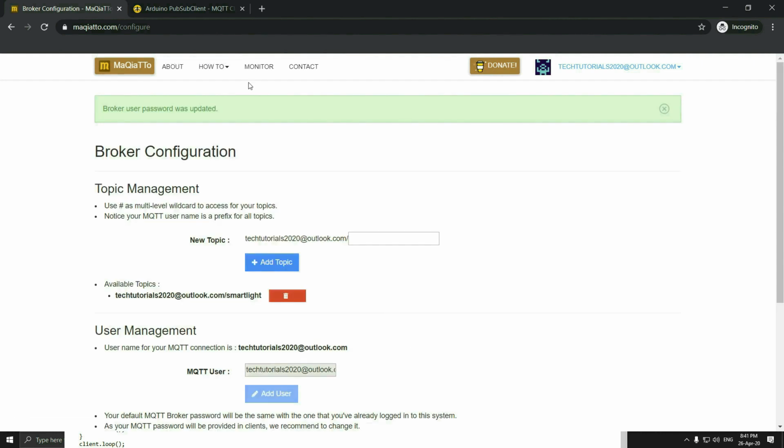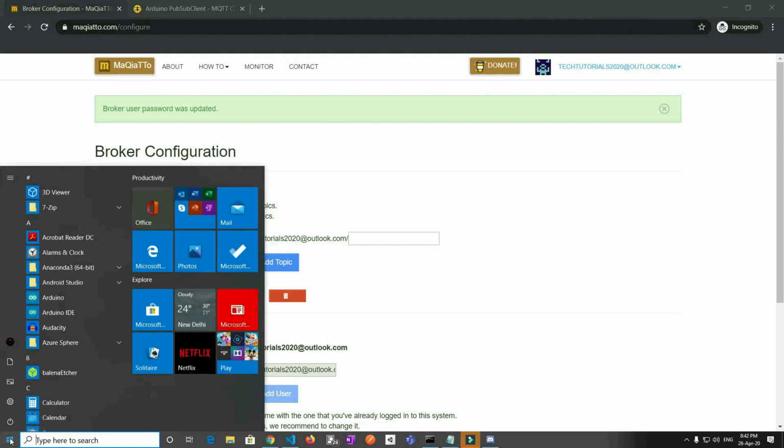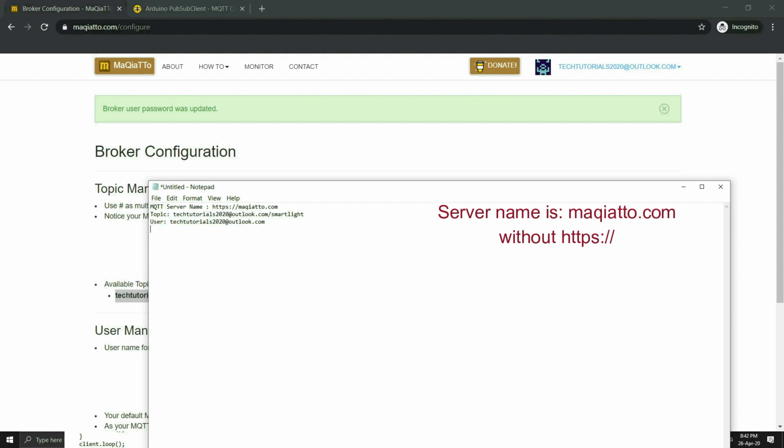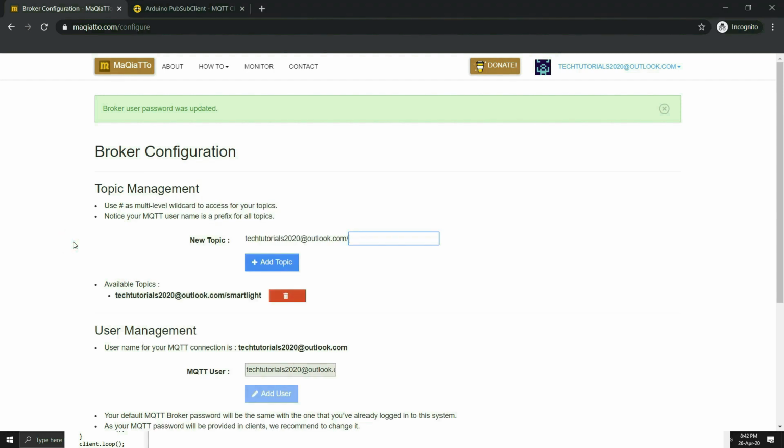Okay, so now what we have is this one, our server name, the name of the website. I'm just going to put it in the notepad. This one is our server name. Our topic is this one. Our user ID is this one, and the password I just changed. I set a dummy password. These are the four things that we are going to use. So we are good with the MQTT broker.